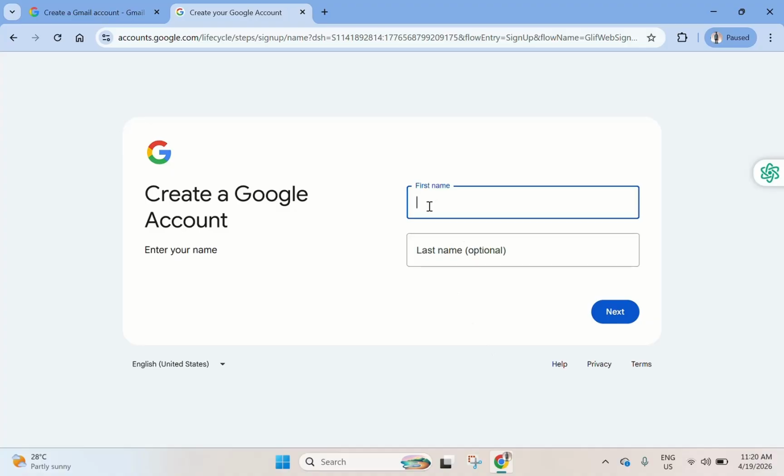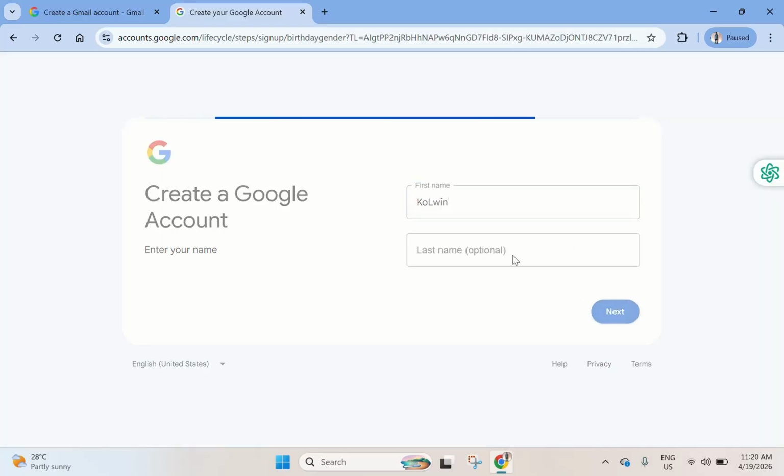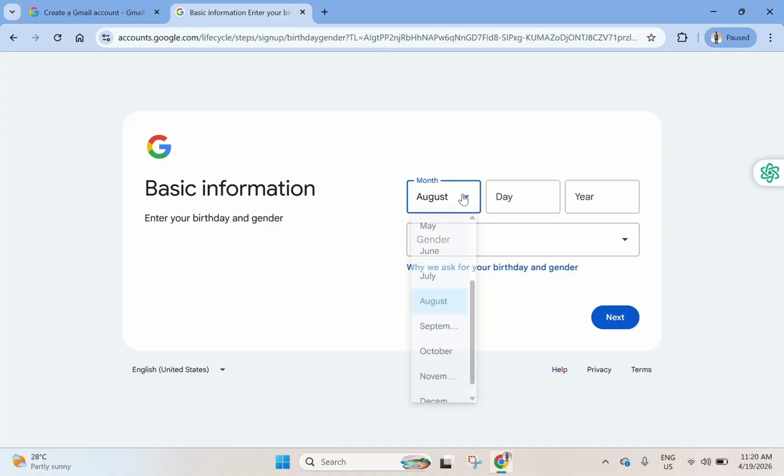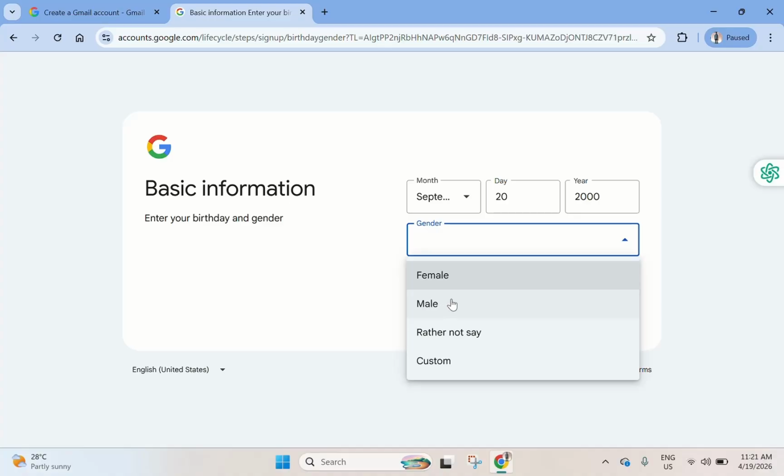And here you need to provide your name, so that will be displayed on your Google account. And the last name is just optional, you can put it. I'm not going to put it because it's just optional, and click next. So here you need to provide your birthday, so which month you were born. I will provide here, and which date and which year. So of course your age must be above 16 years old. If not, Google will not allow you to open it.